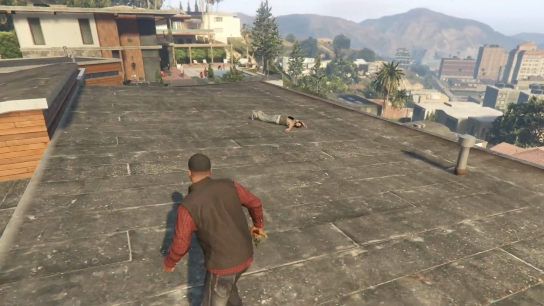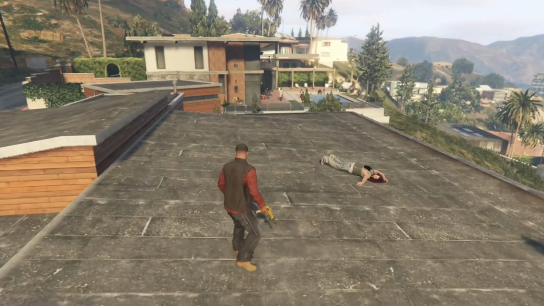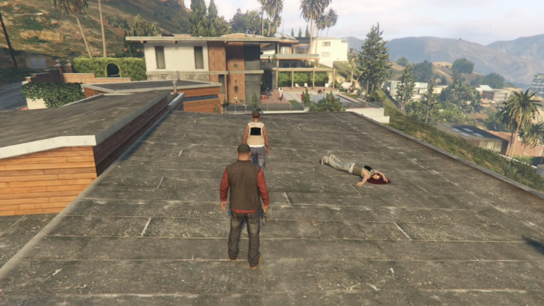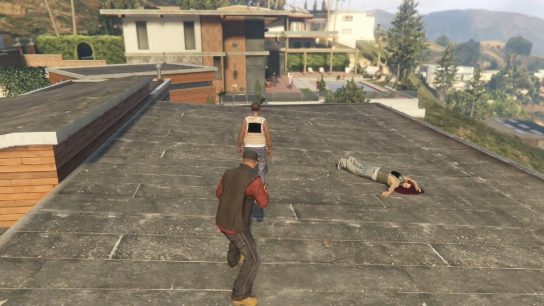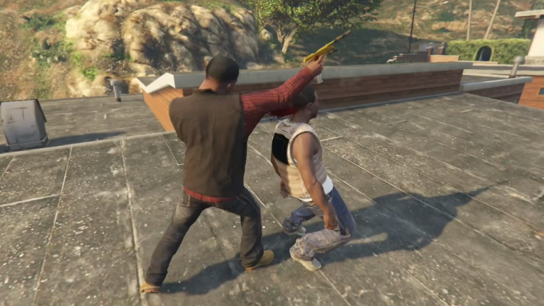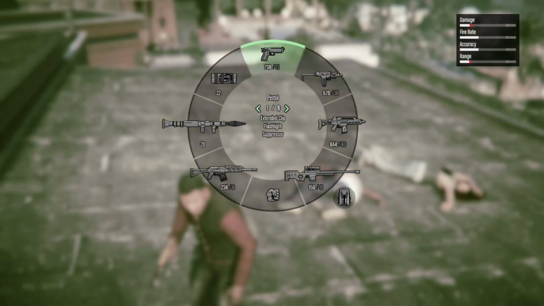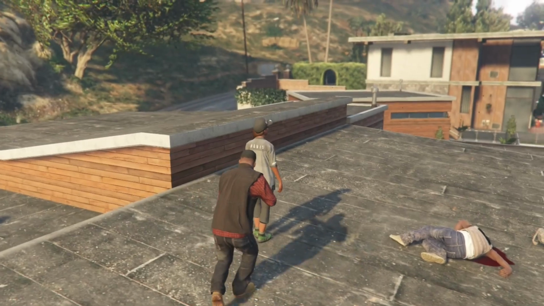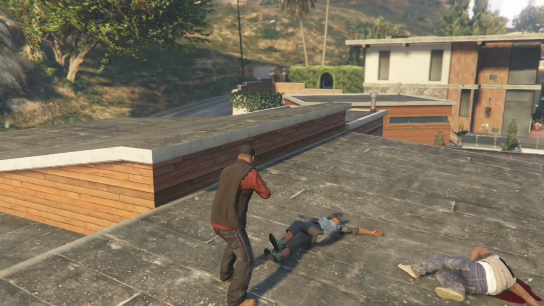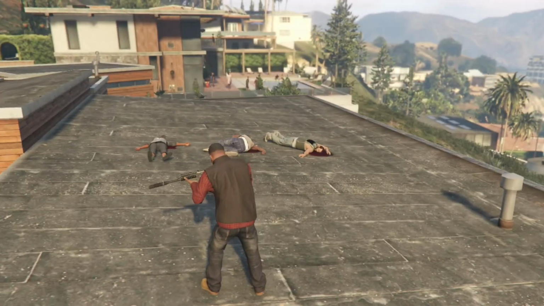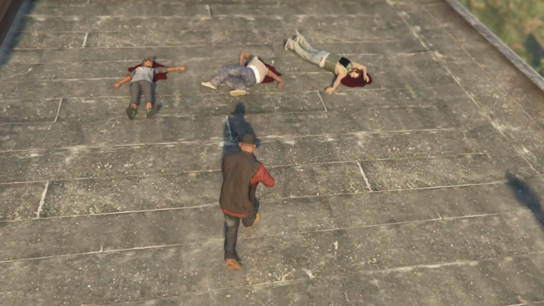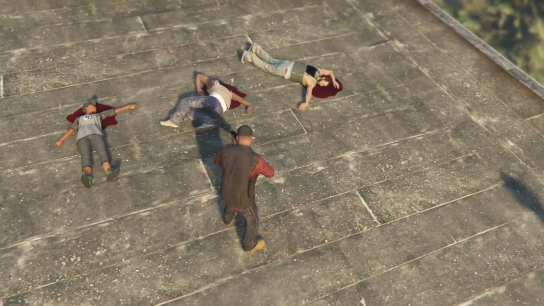Now basically, you've got to do the stealth mode, not like what I did. Now do a stealth mode, okay guys, and get closer. There you go. Let's try this with a shotgun. There you go. Yeah, the mod works 100%, and that's how you do it.